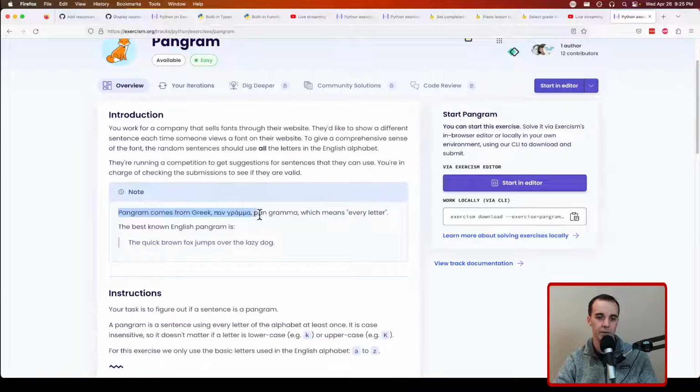So pangram comes from Greek. I don't know how to speak Greek, so if you do, you can read that in your head, but I don't know how to say that, which means every letter. Okay, cool. Pangram. Maybe that was what I need to read. Cool. Best known English pangram is the quick brown fox jumps over the lazy dog.